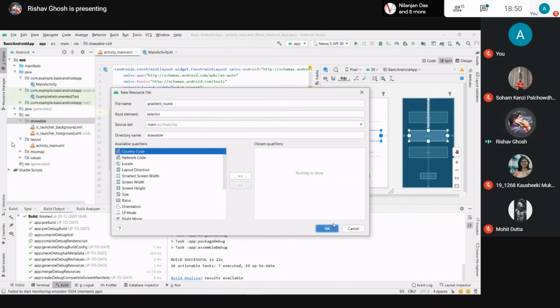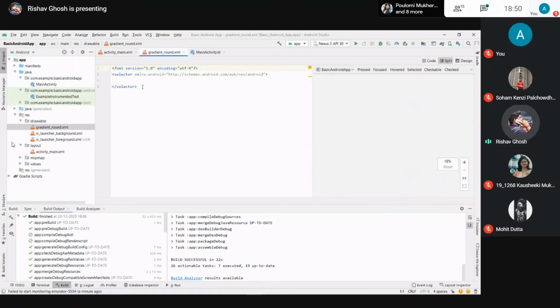Okay, let's create. So here is the part. This comes by default, and we just need to put our code here. So for gradient and round button, for a round button we need to just make an XML file in round shape and then put it to the background of the button or text view. So for this we need to type the code here. Let's type the code.